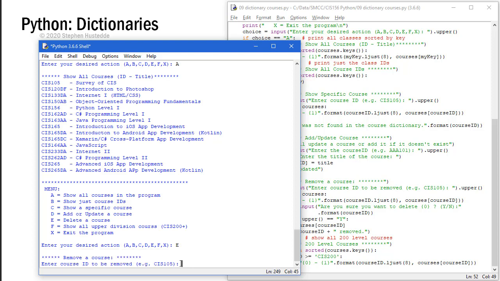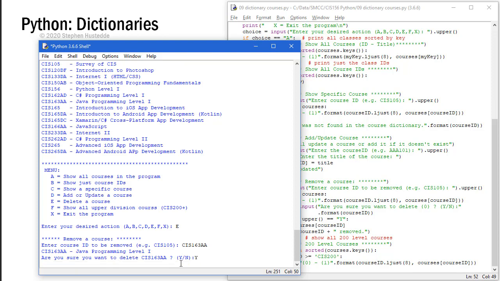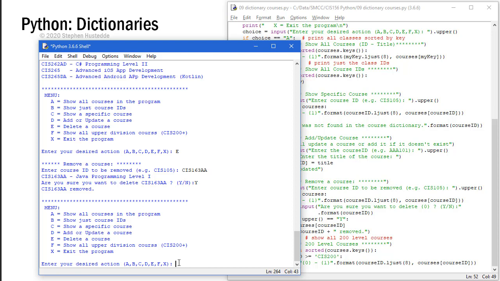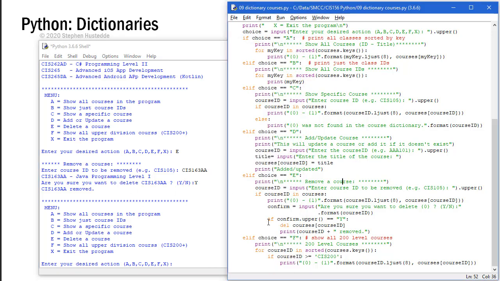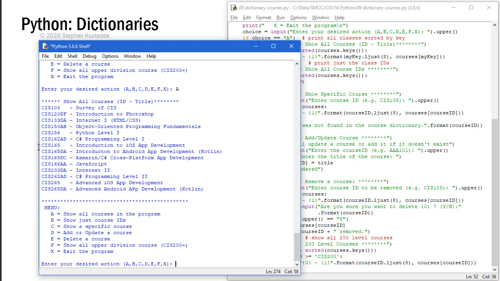Let's delete it this time. And I'm going to type a yes or a Y. I do want to delete it. It tells me CS163 was removed because now it's executing this information here. So if confirm.upper is equal to Y, we're going to delete courses element course ID, and then we're going to print that course ID removed. Let's make sure it actually removed it. I'm going to do an A again, and you'll notice that 163AA no longer exists in the list.